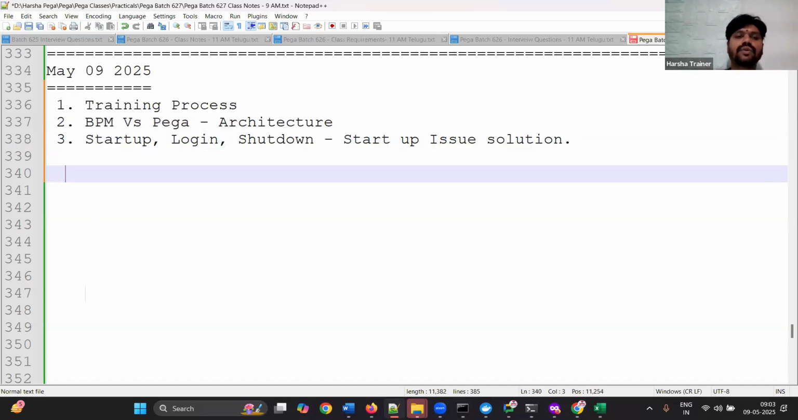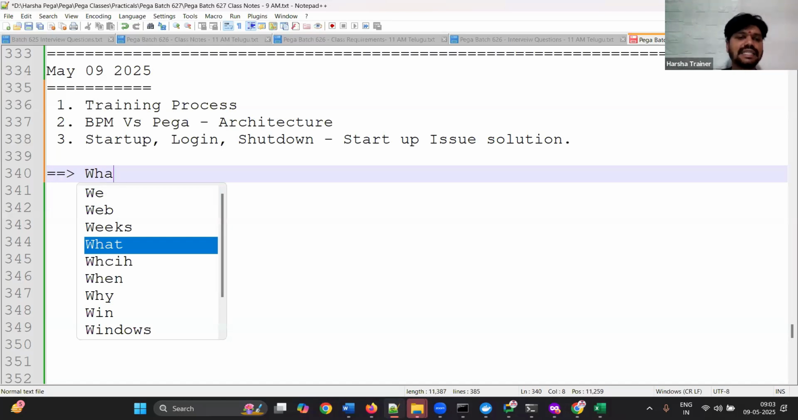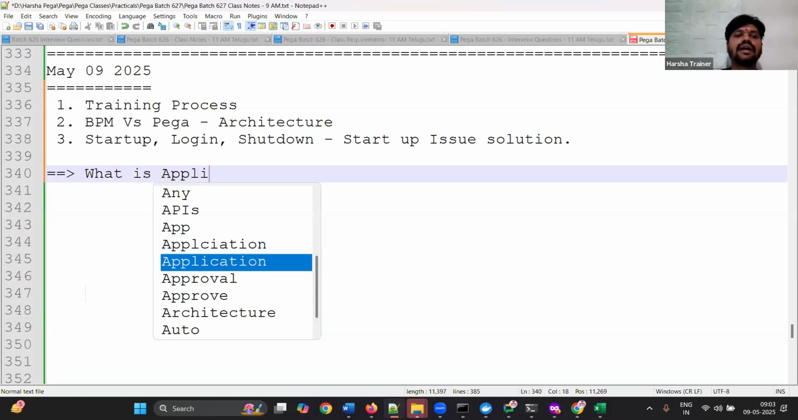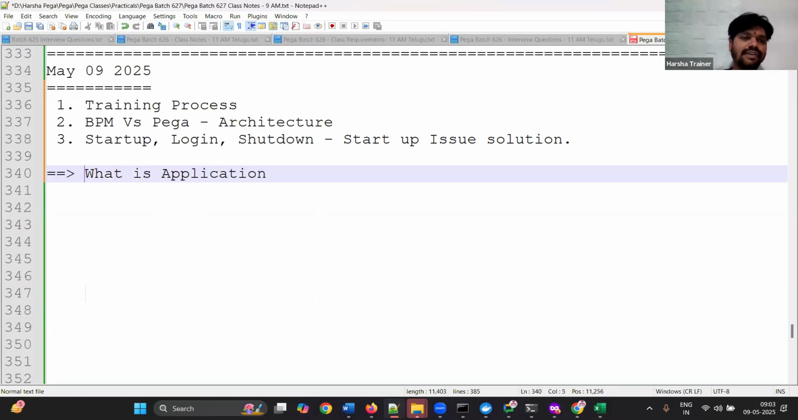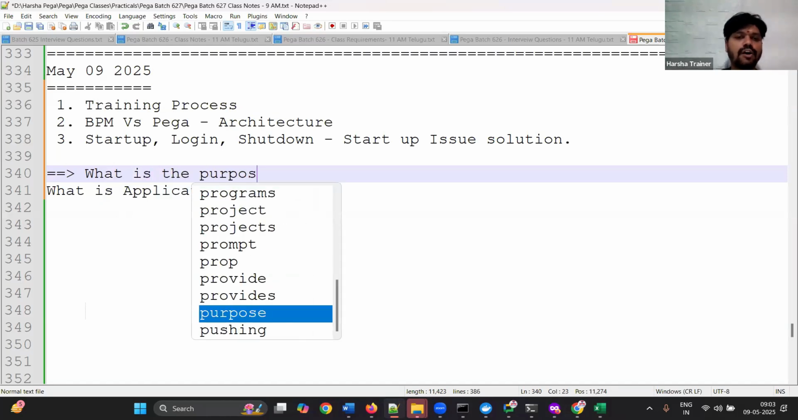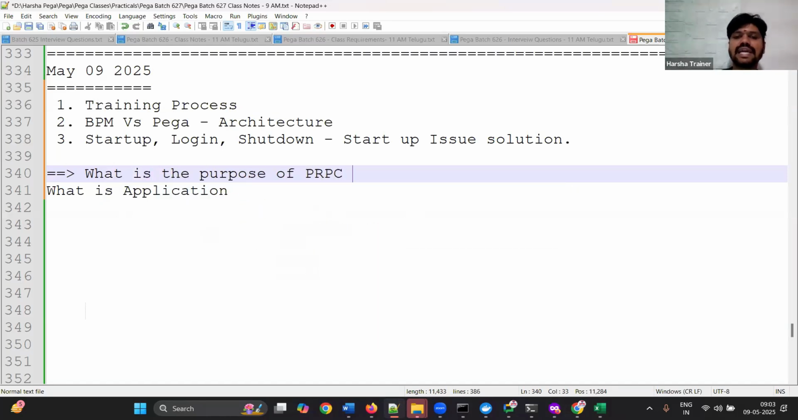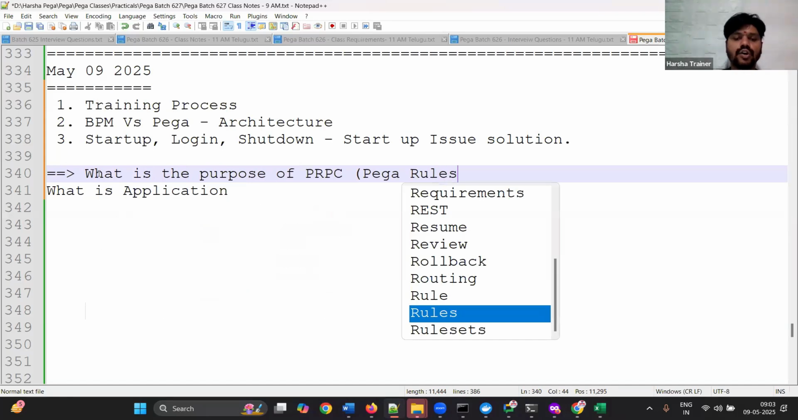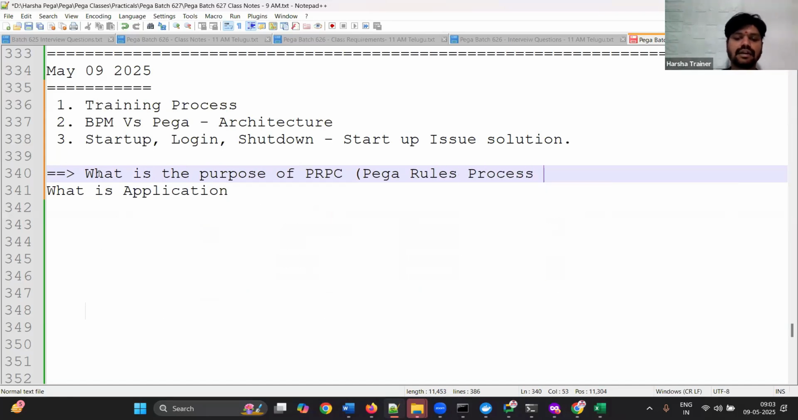So today, what are we going to look at? Today, as a regular class day 1, we are going to look at understanding what is an application. But before that, I will tell you what is the purpose of Pega. What is the purpose of PRPC? PRPC stands for Pega Rules Process Commander.